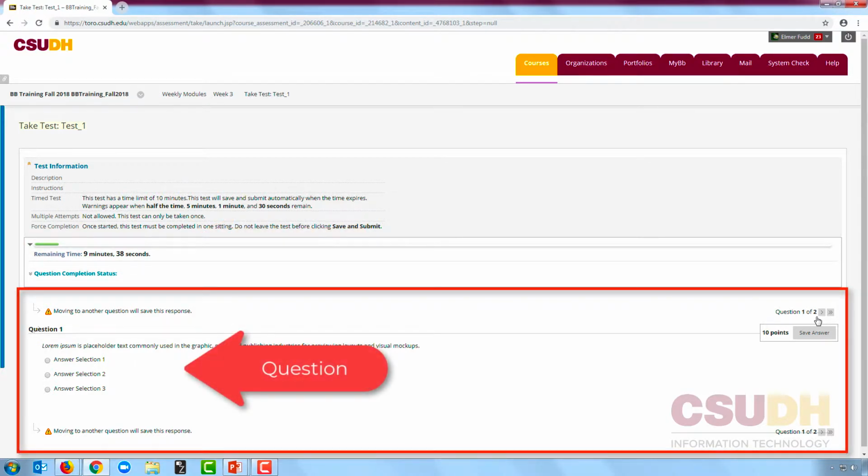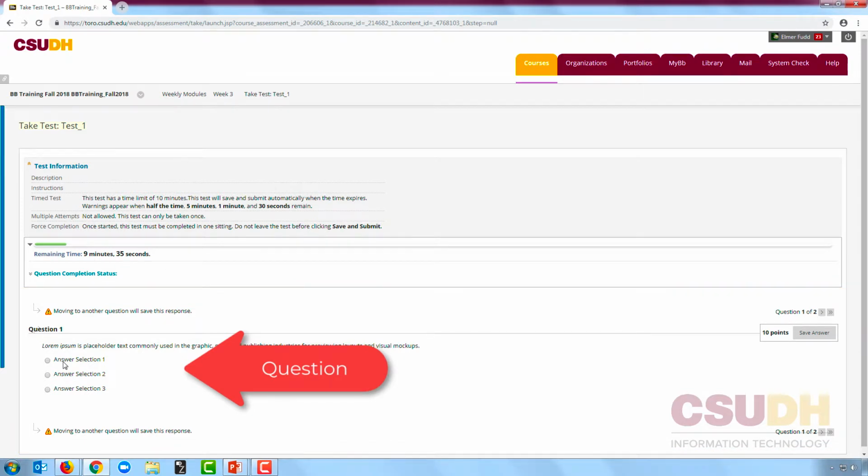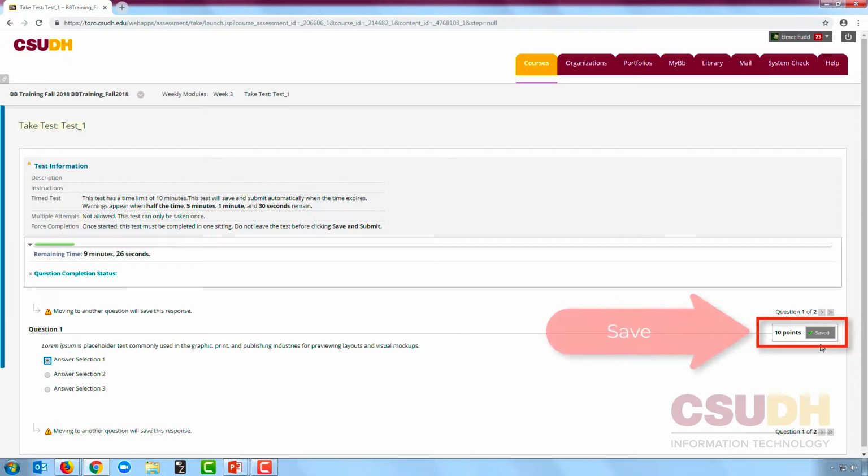It's a multiple choice question, so all we need to do is just click on the button, or our answer selection, and then we can scroll to the right section and click on Save. Now, Blackboard will automatically save your responses after a few moments, but I highly recommend clicking on Save anyway, just in case. We want to make sure that we get everything saved before you move on to the next question.